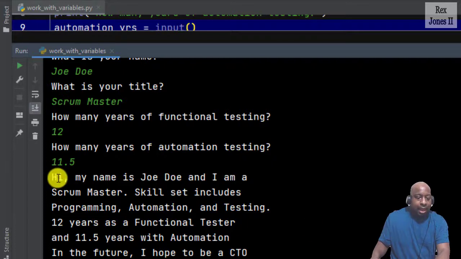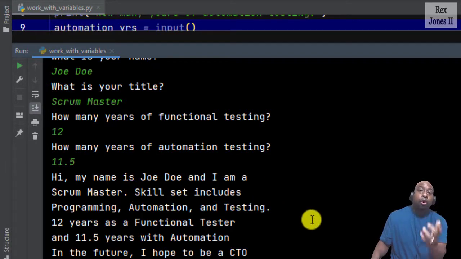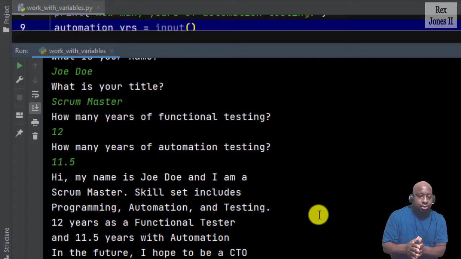It reads, hi, my name is Joe Doe, and I am a Scrum Master. Skill set includes programming, automation, and testing. 12 years as a functional tester, and 11.5 years as automation, or with automation. In the future, I hope to be a CTO, Chief Technology Officer.